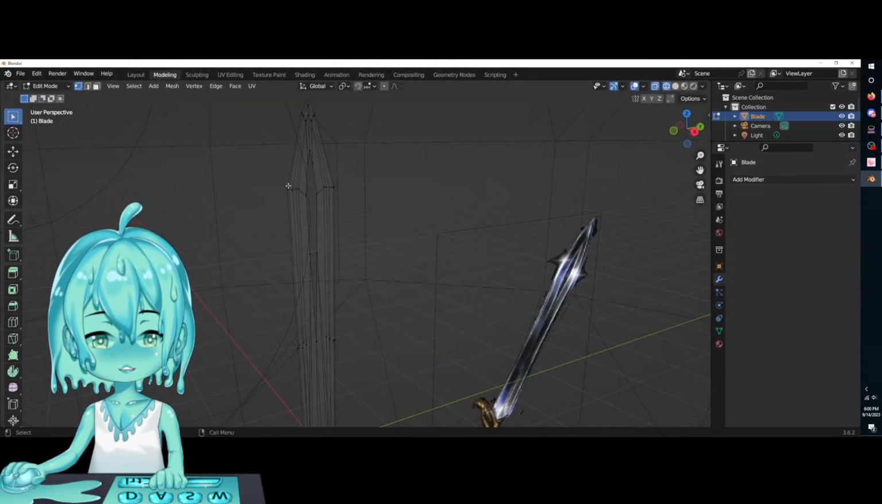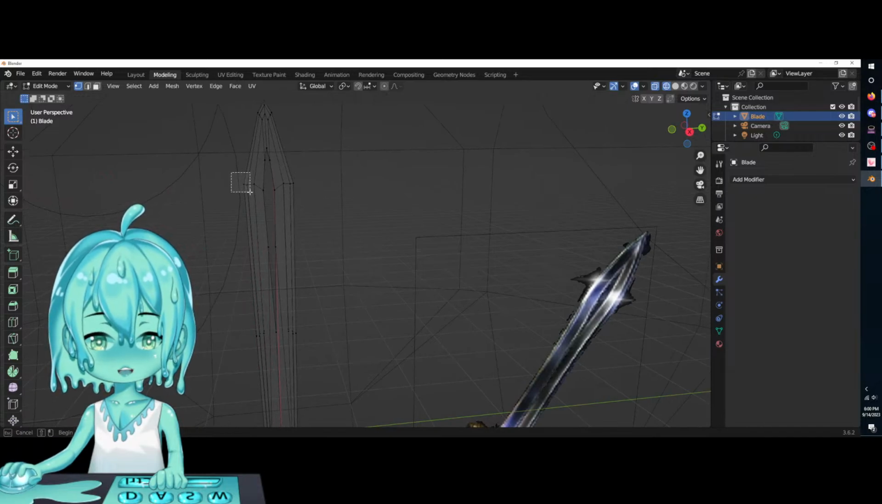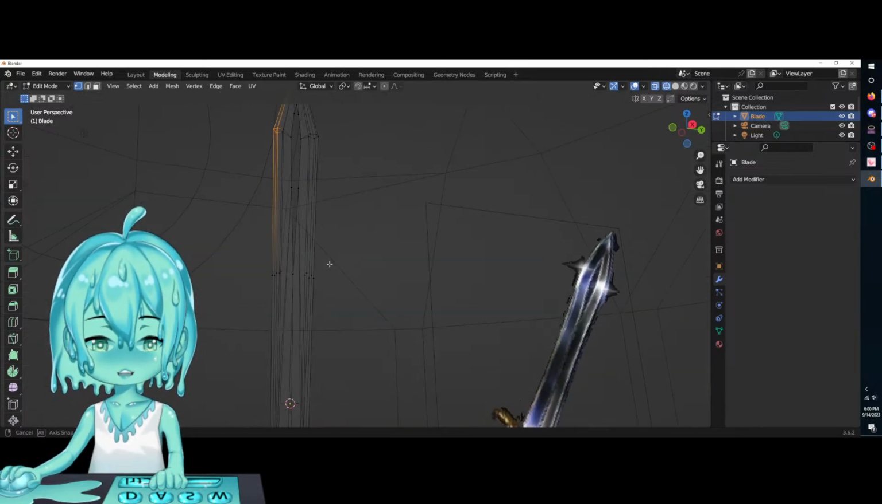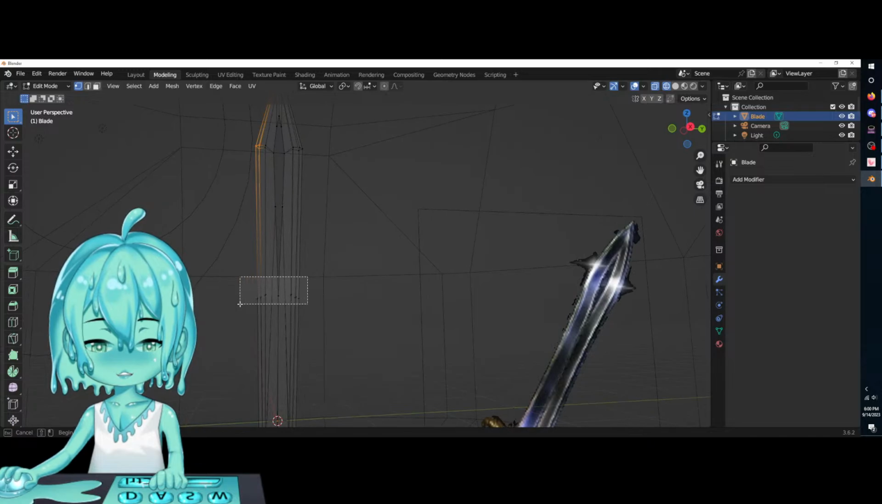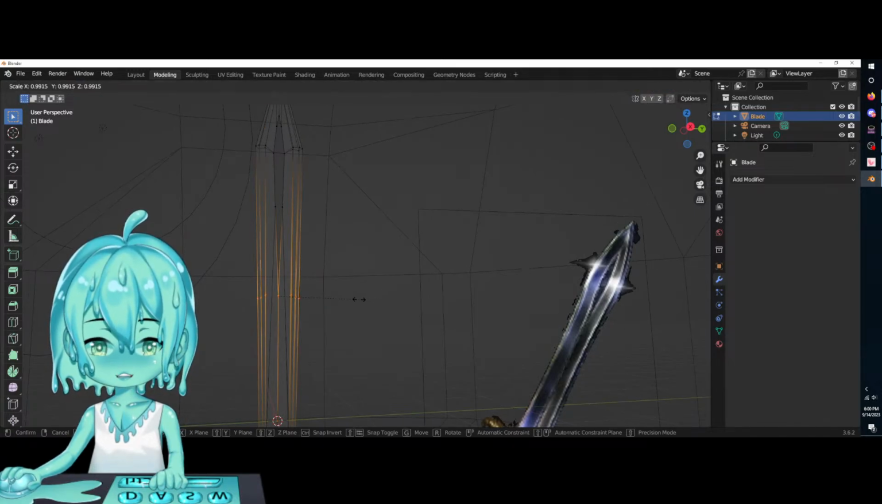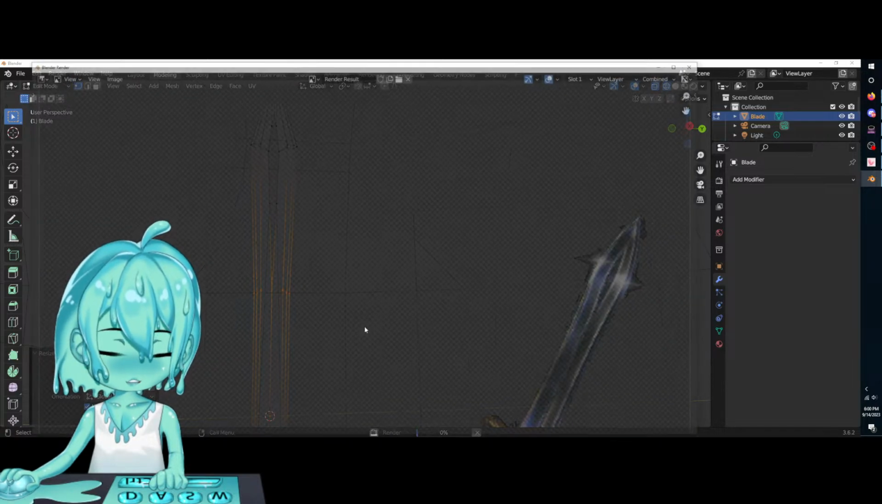Okay. Now I think these corners are too wide. Well, now that we have these, we can kind of thin this out, right? So let's do this and let's scale it down, so it's just thinner in general. How does that look?